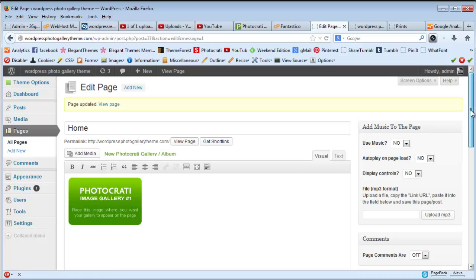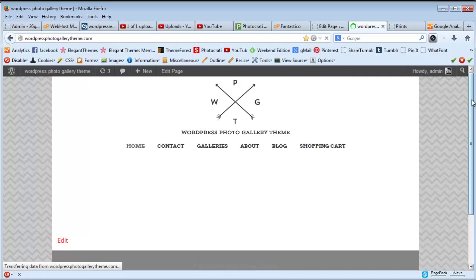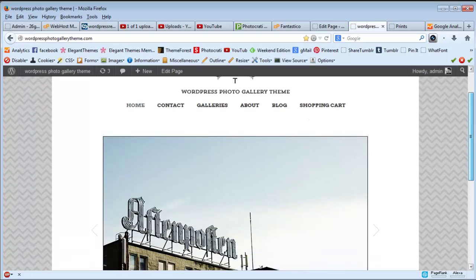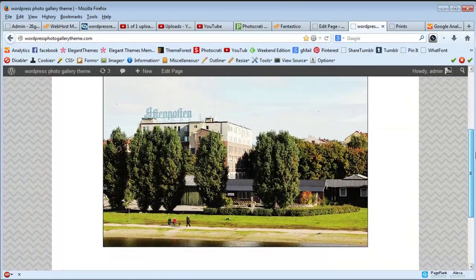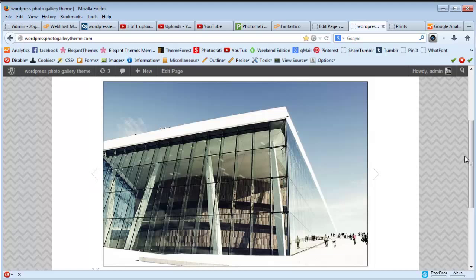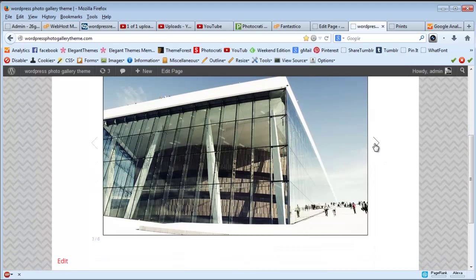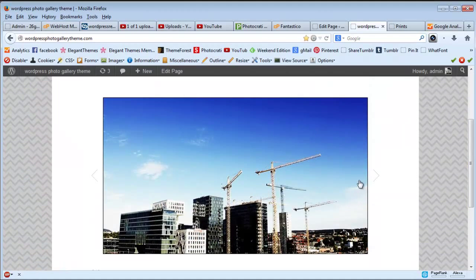So now the page is updated. You can see, refreshing the home page here, we now have a lovely slideshow of our images. It has arrows so that people can click through, showing the number, and we had the 4 seconds of transition time here, so you can slow that down if you want.